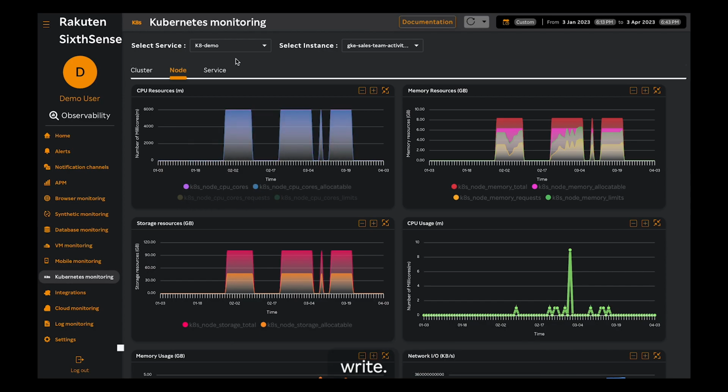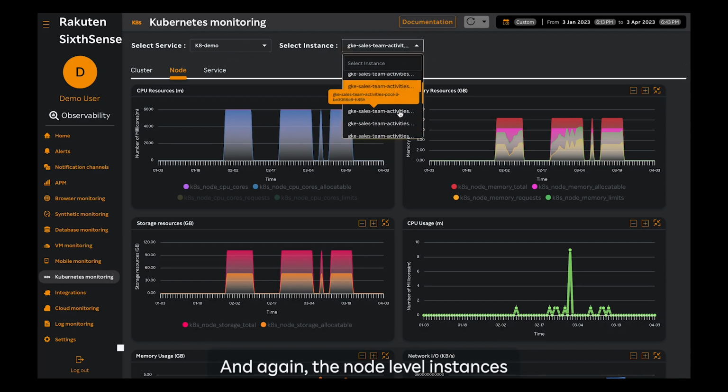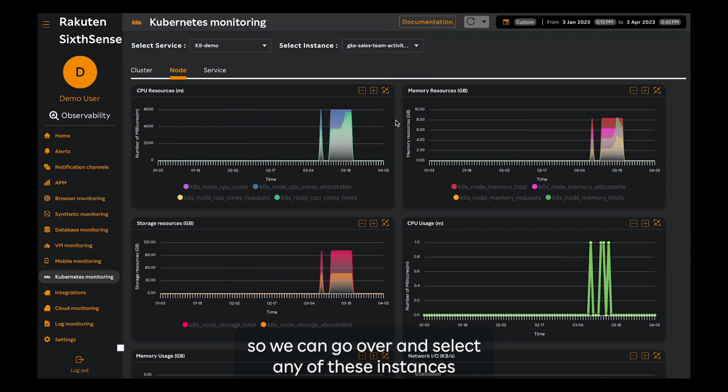Right. And as I told you, over here you get an option to select the cluster level and again the node level instances. So you can go over and select any of these instances and specifically look at information for that particular instance. Right.